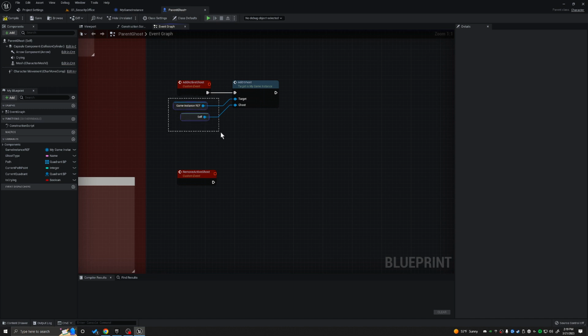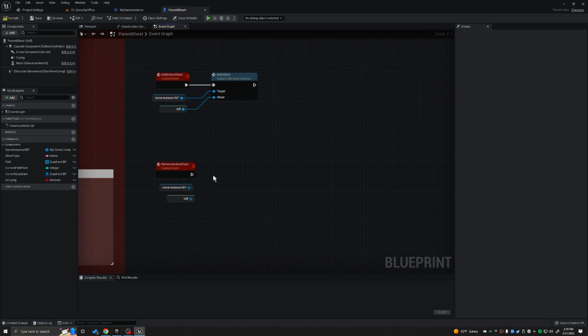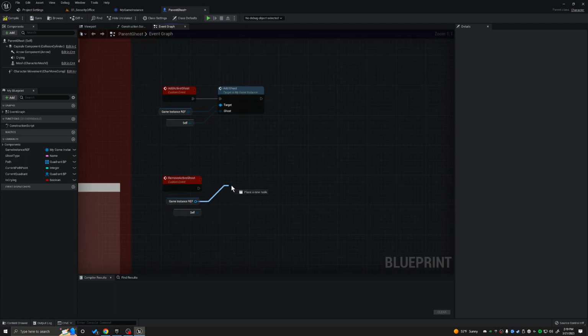So now I'm literally going to just copy get game instance ref and self, and we're going to paste it underneath the remove. And out of the game instance ref, we're going to remove ghost.